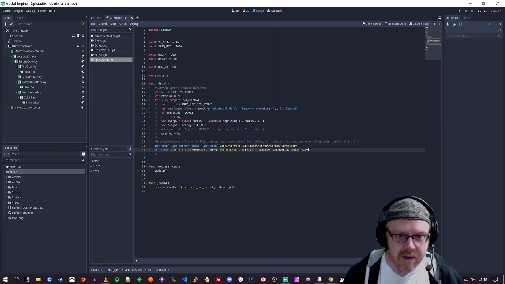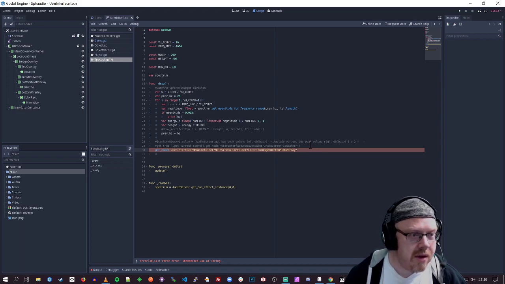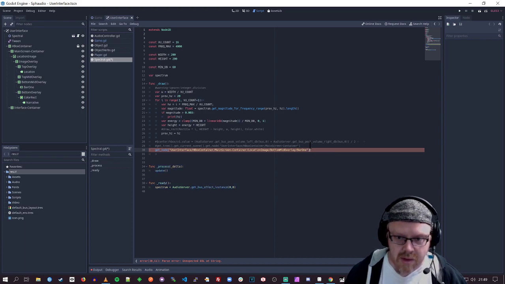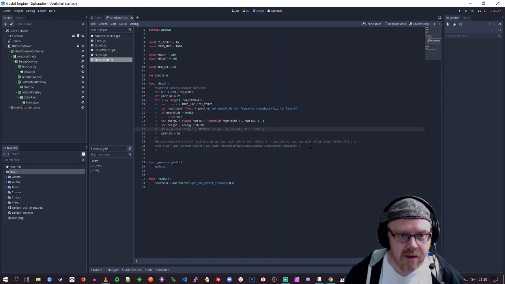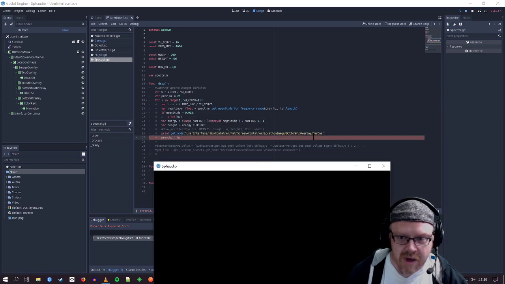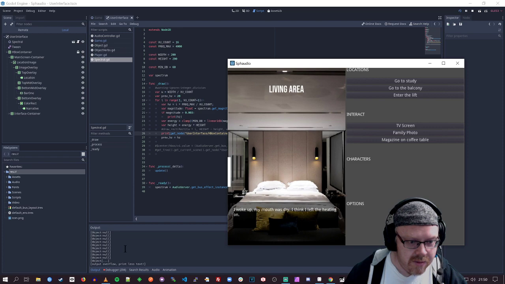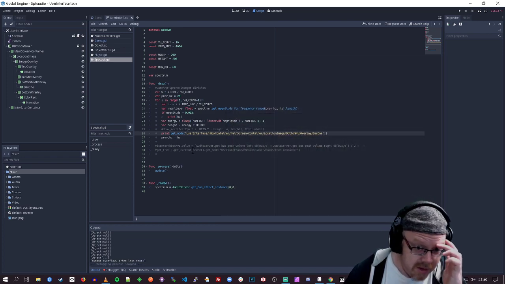Can we just do get node? User interface, HBox, main screen container, location image, and then we go into bottom mid overlay, and then bar 1. So if we print that, we should get some sort of node reference. Let's just try that. Didn't like it. Missing a bracket. Stop and start. Null. Object null, okay, null means no fish.